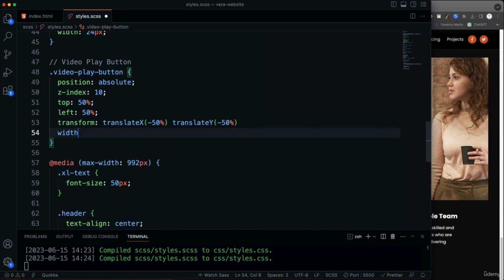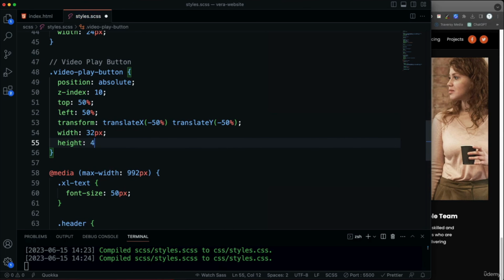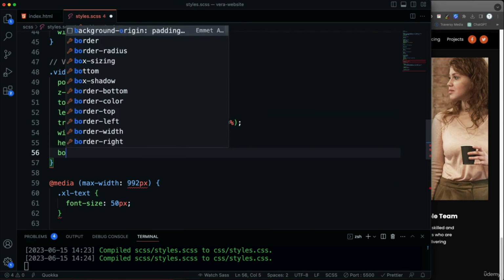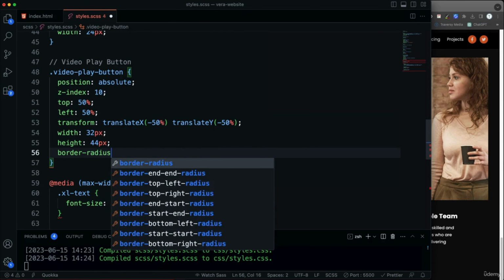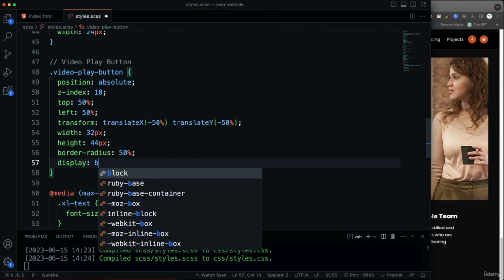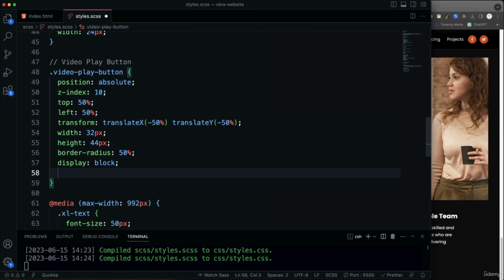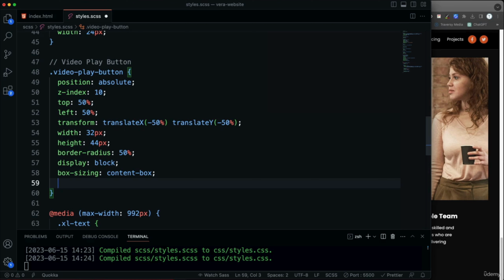So the width of this is going to be 32 pixels, and then the height is, let's say, 44 pixels, and then we want the border radius to be 50%, and then we're going to display as block because this is on a span by default, which is inline. We want it as a block, and then we also want to set the box sizing to content box, or else the icon's not going to be placed right due to the padding.